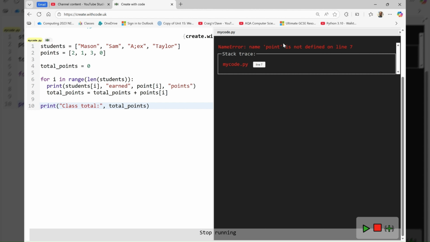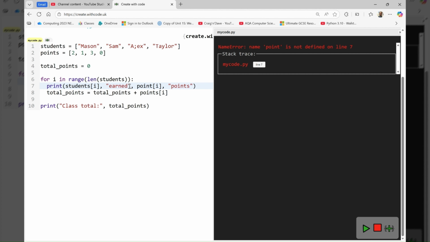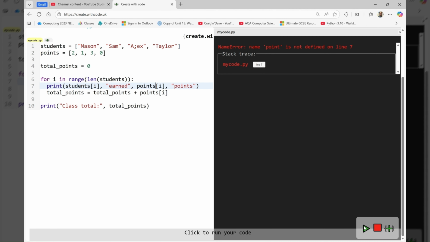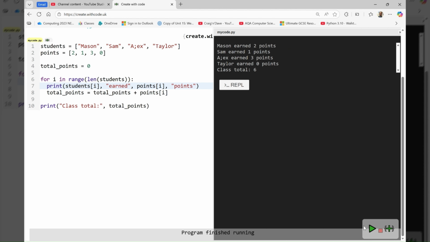We've got a syntax error, which is quite common when we enter quite a number of lines of code. We've got name point is not defined on line number 7. Let's have a look at line number 7. I've accidentally entered point instead of points. So points is the name of the list, and I entered point instead of points. Typical syntax error, especially when you're live coding. Let's run it again. Okay, so we've got our printout.